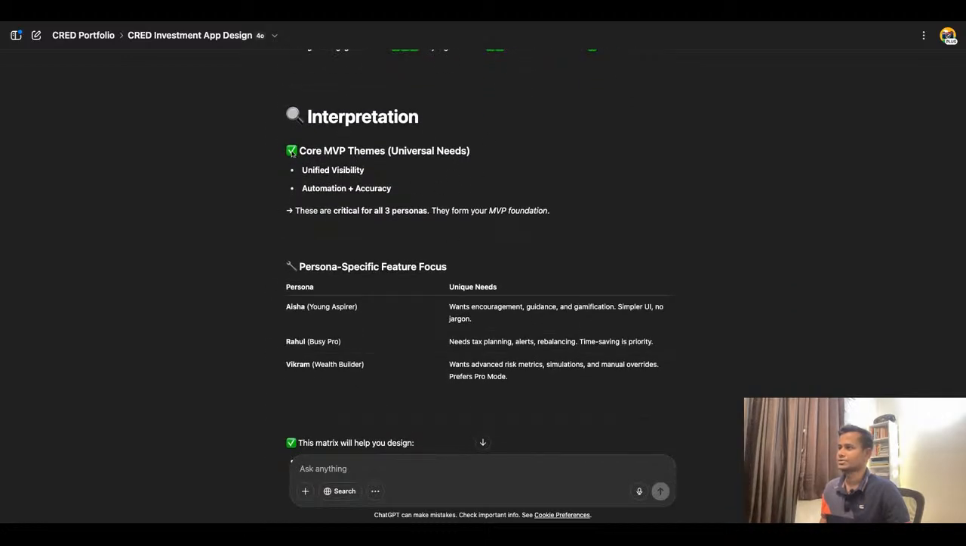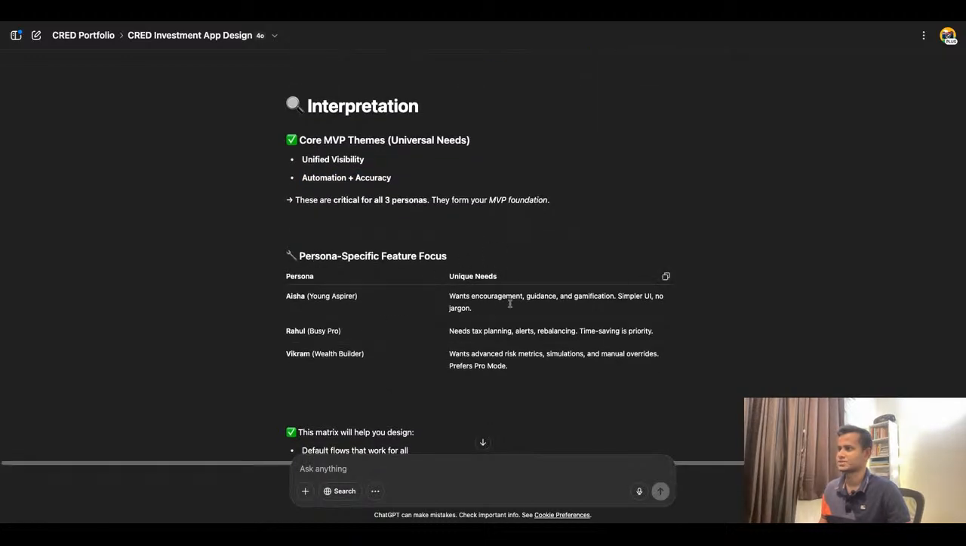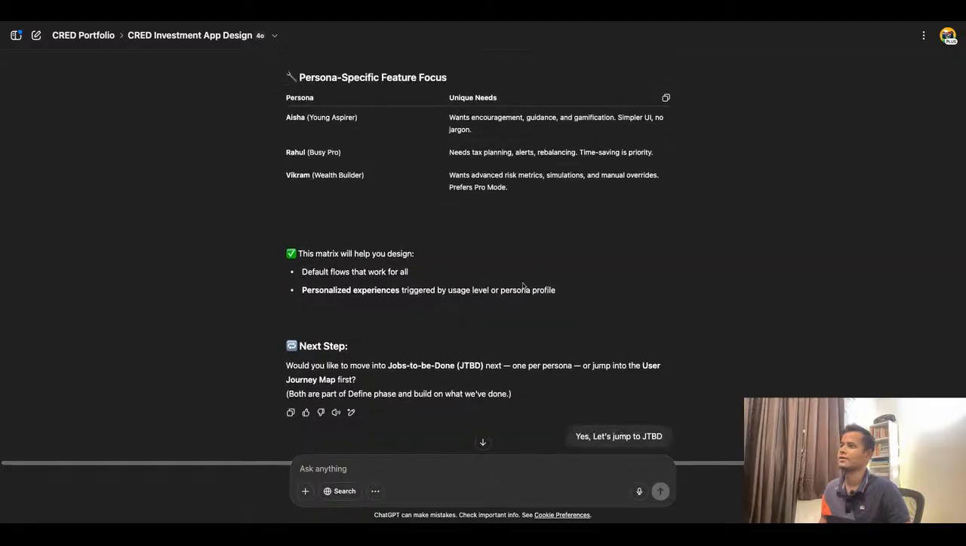Then we also understood the interpretation for key MVPs, like unified visibility is one key feature. Then also automation and accuracy is one of our MVPs. Then there are persona specific features.